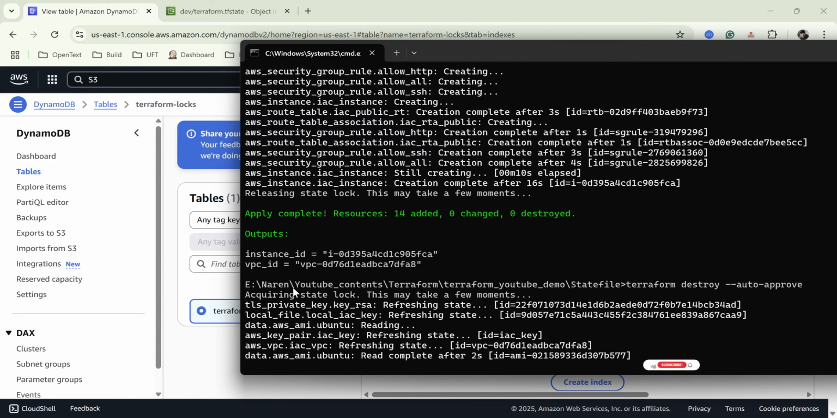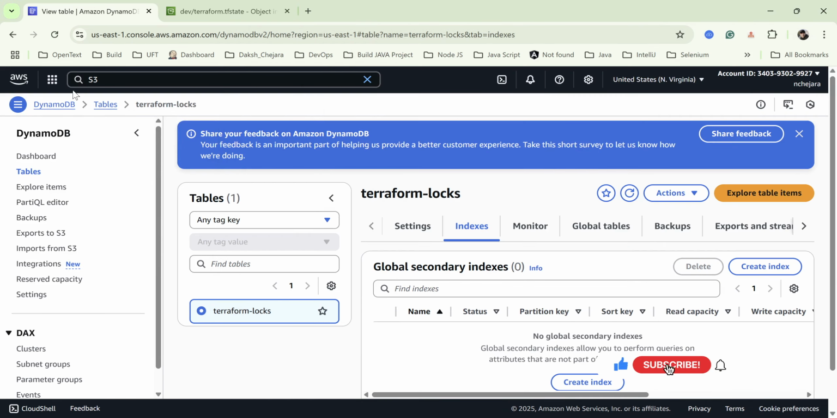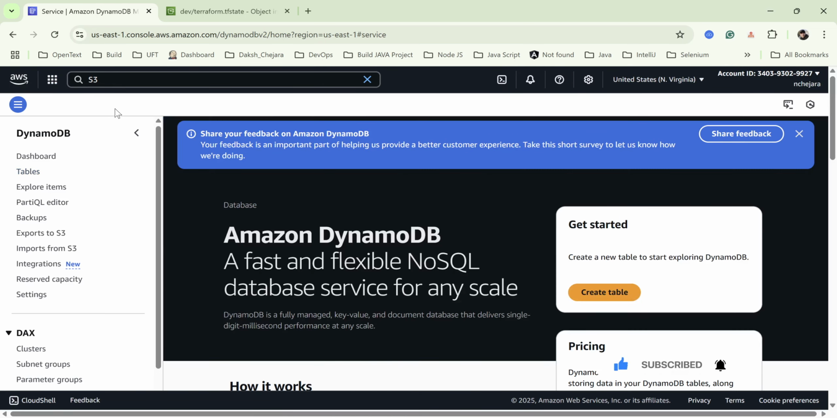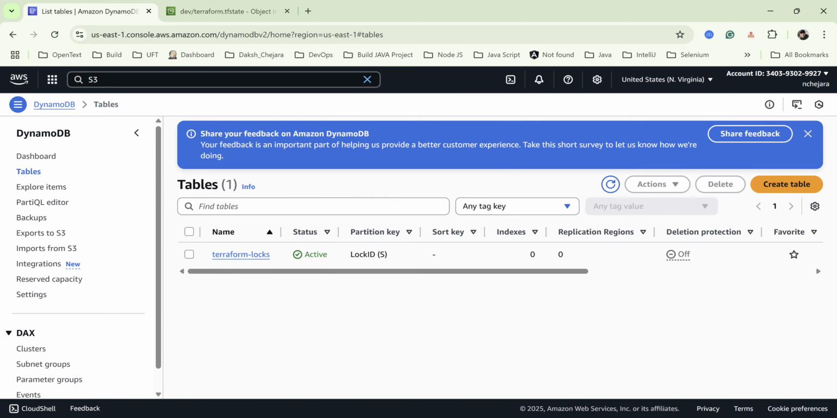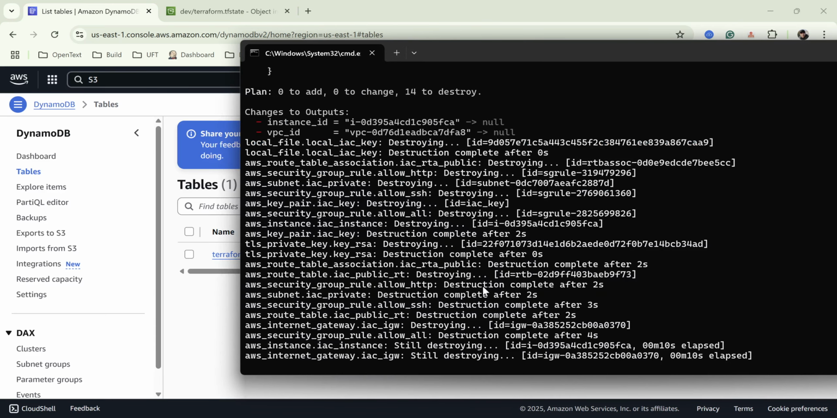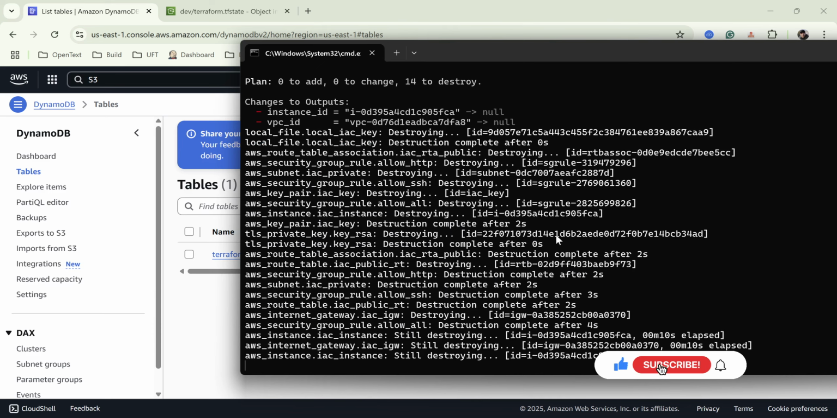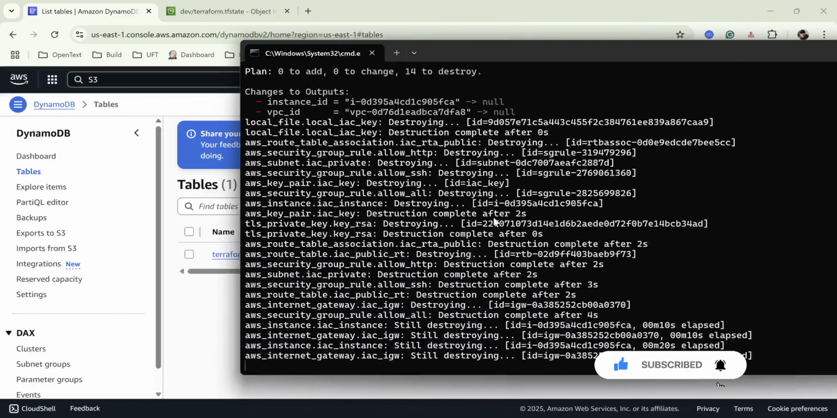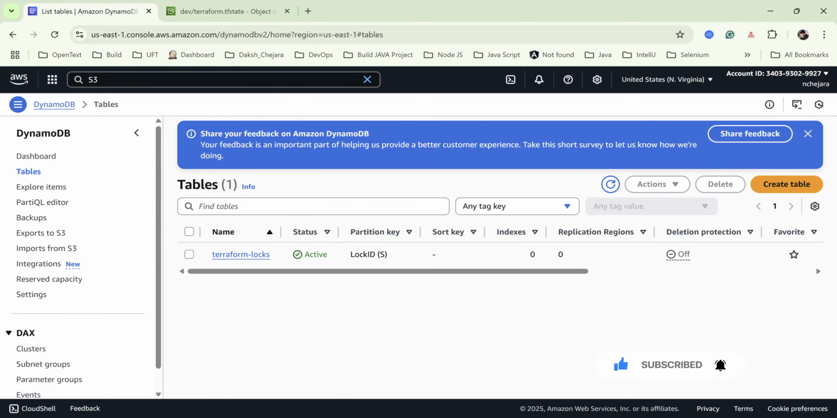It will take some time, and in the meantime, when we are working on native locking support, we do not need a DynamoDB table. Terraform will manage the native locking by creating a file next to the state file. This is what the document says. We can verify this. So we have to remove our table after this destroy is done. It will take some time, so you can wait for a bit.